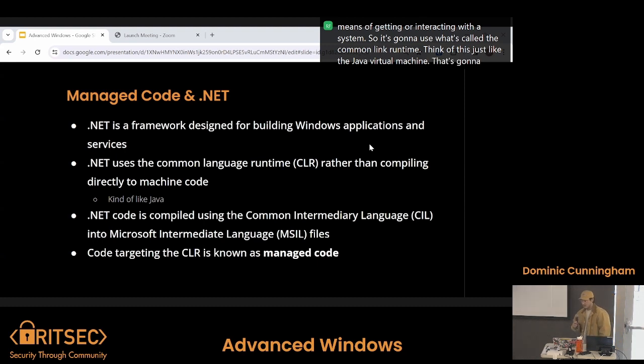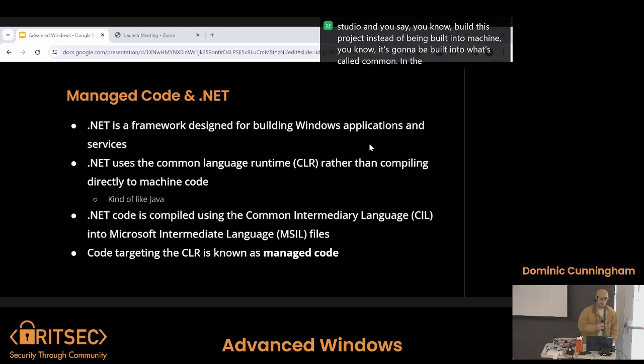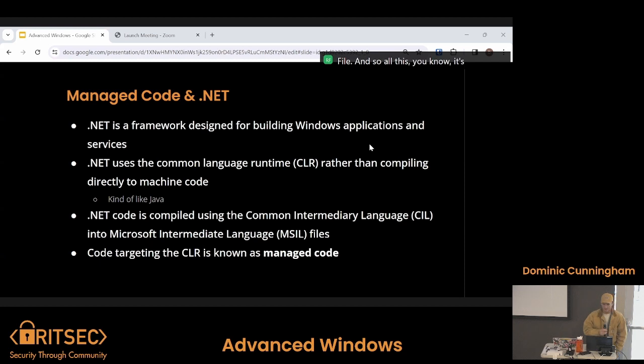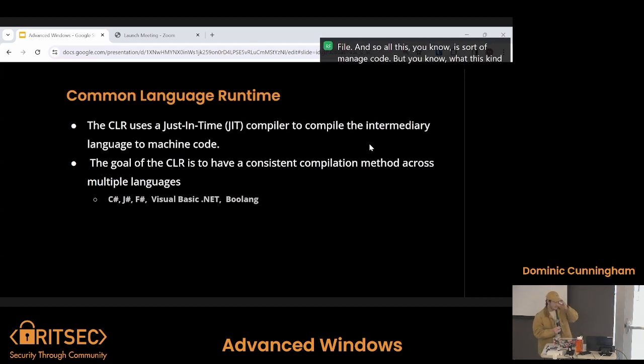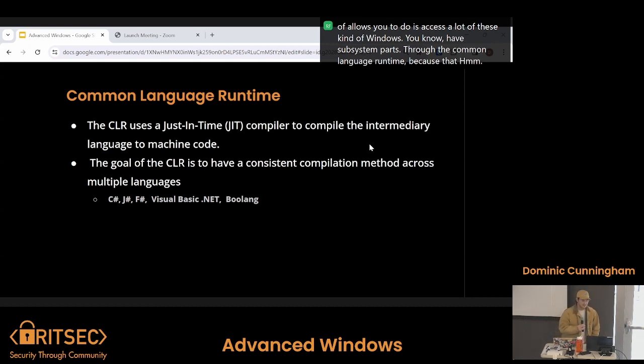That's going to be used for compilation rather than compiling directly to machine code, like you would see with GCC and things like that. So with .NET code, if you're in Visual Studio and you say build this project, instead of being built into machine code, it's going to be built into what's called the Common Intermediate Language, or the CIL, which is then going to be built into another standard intermediate language called the Microsoft Intermediate Language file. All this is considered managed code. What this allows you to do is access a lot of these Windows subsystem parts through the Common Language Runtime, because that has a lot of the processes and things that you need.